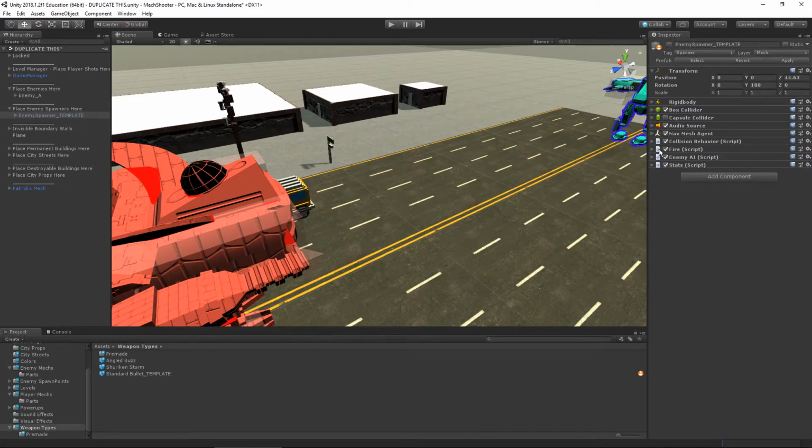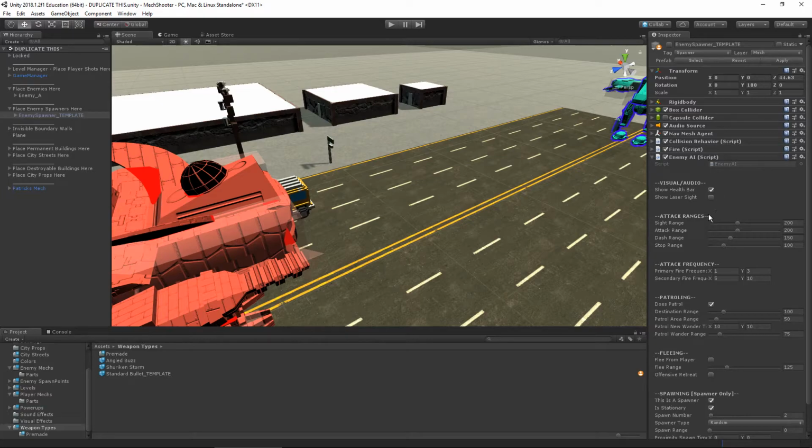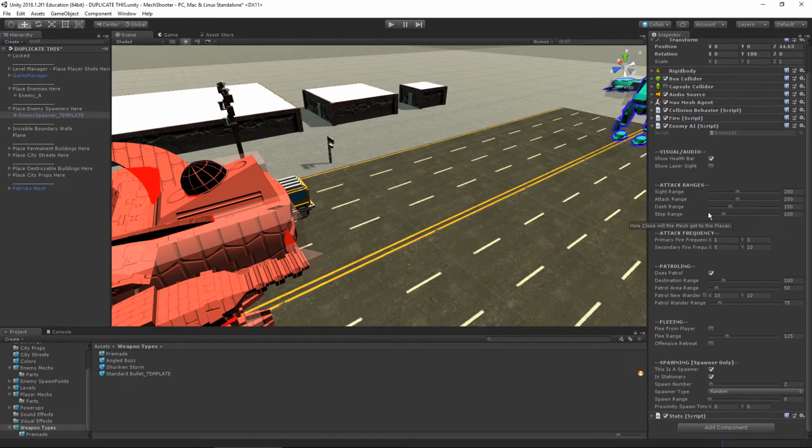The enemy AI submenu right here, though, has some new things in it. And we're going to look and see what they are. First, we have a little grouping called visual audio. So if we want to see our health bar above our enemy, we can. If we want to see a laser sight from them, we can do that as well.